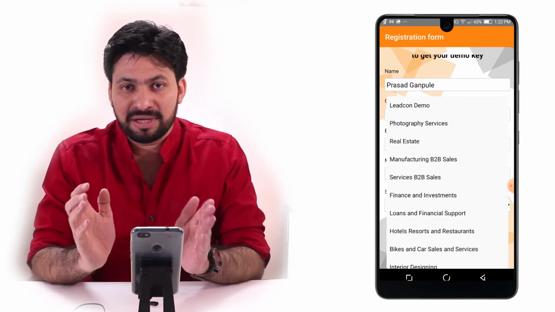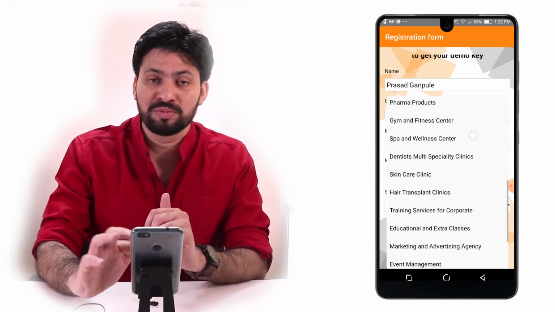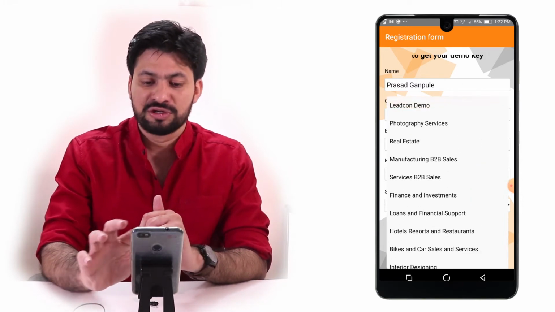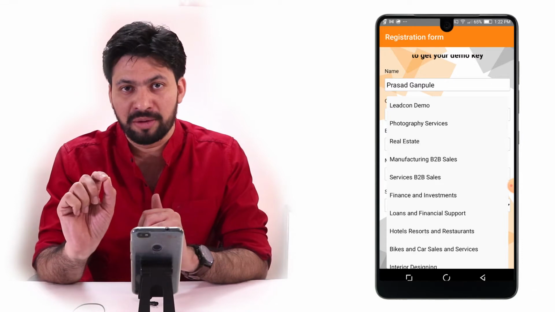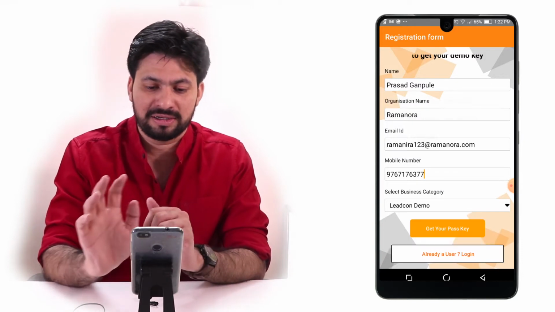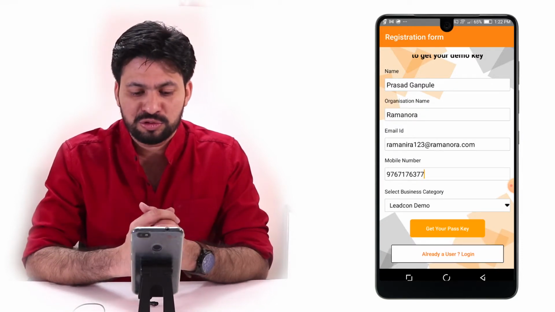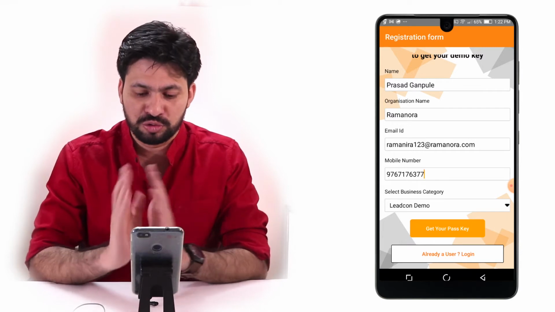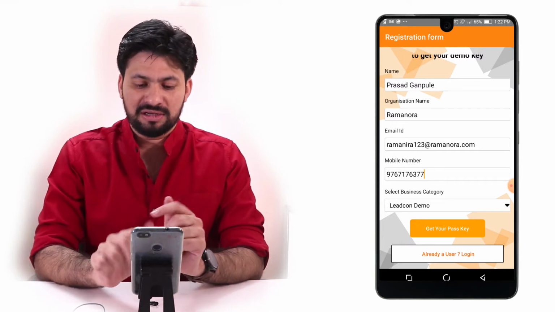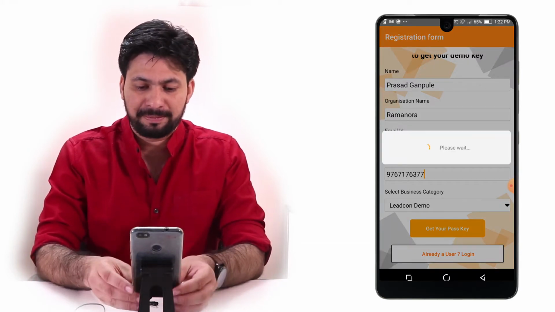But at the same time, if you do not find your own business category here, we would suggest that you choose LeadCon demo, which is our main demo category. I'm going to choose LeadCon demo so that in case you choose it, you will see the same thing. Once done, click on get your passkey.